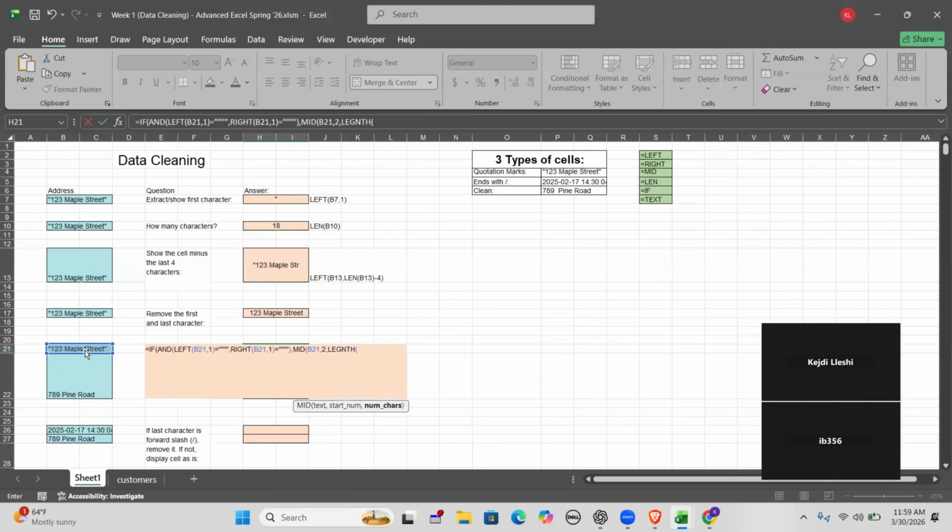But anyways, I've typed the whole thing up. LEN of this cell minus 2, right? And then comma. Not comma, we close it first. Just the MID formula, we have to close it and then comma.